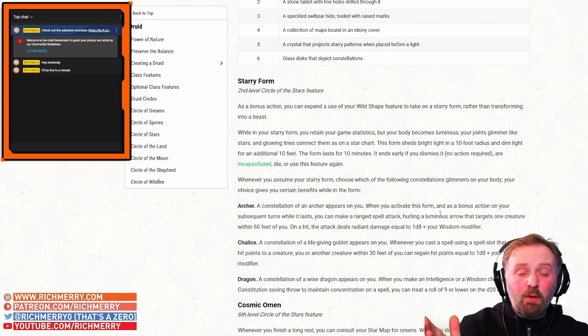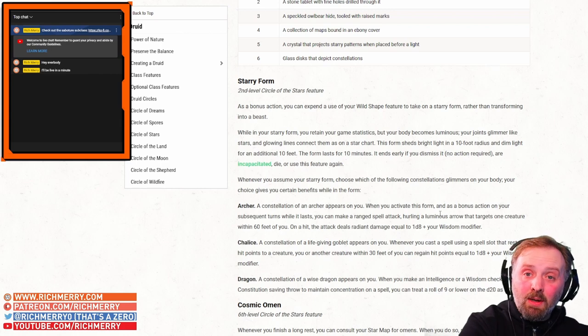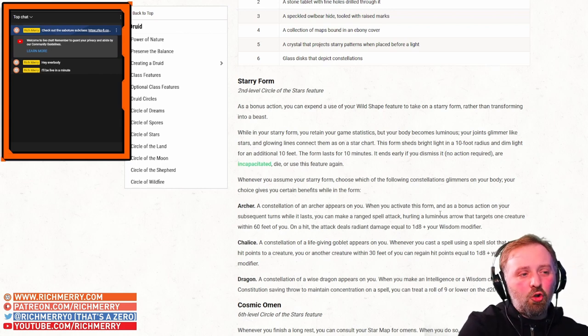One is a powerful enough option at level 2, but to have both of them in the same subclass is kind of overpowered. And then you have a third option. The Dragon.